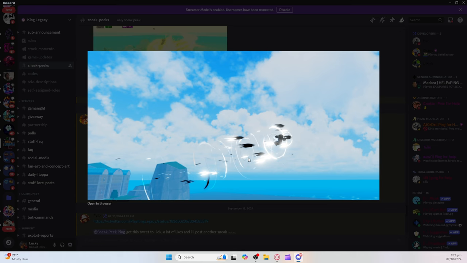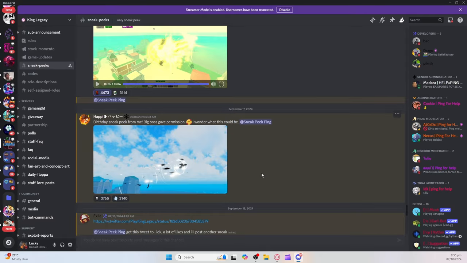This is a dash sneak peek. Some people have been speculating that we're going to be seeing more combo moves coming to the game, and that this is going to be Garp's combat. I think this might be Superhuman in blocks, which I think is what Garp uses. I'm not too sure. But that'd be pretty cool to see in King Legacy.